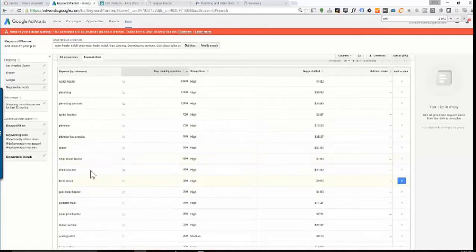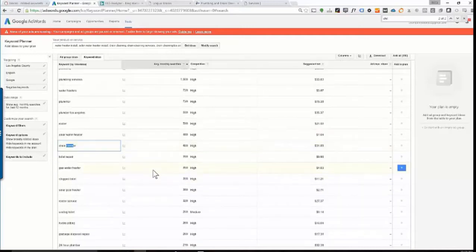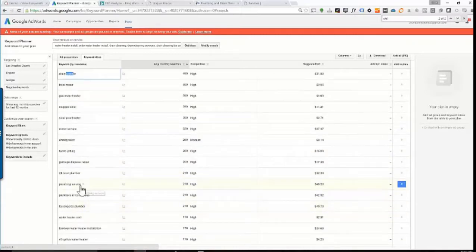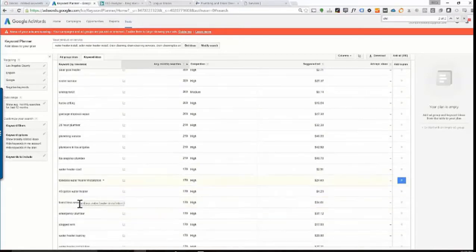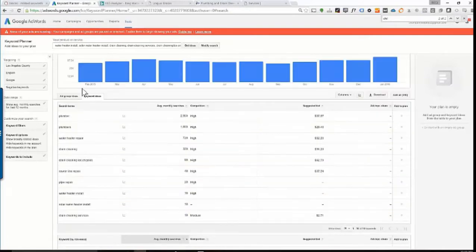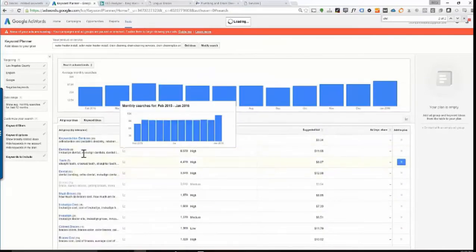Solar water heater, drain cleaner. This would be more, there's different types of drain cleaners. Toilet repair, so that'd be something. Clogged toilet, router service, hydrojet. Plumbing service, Los Angeles plumber. So that gives us a lot of good ideas of what we can go into add group ideas.